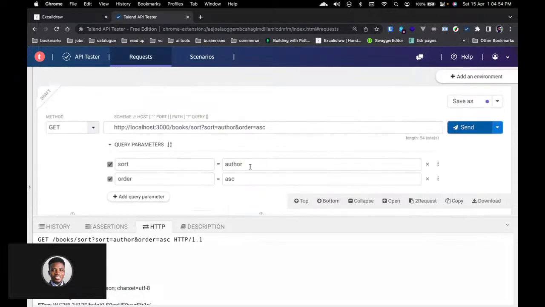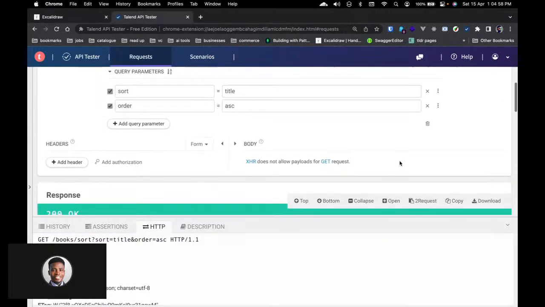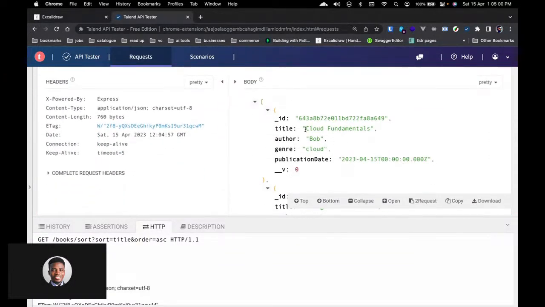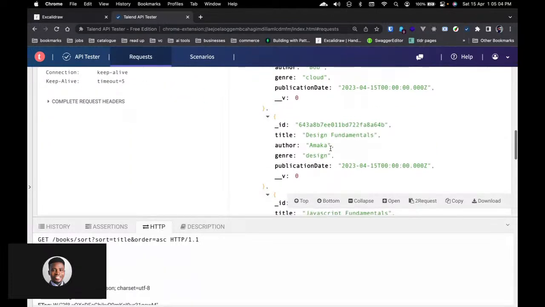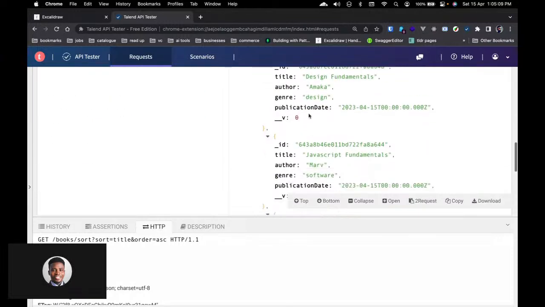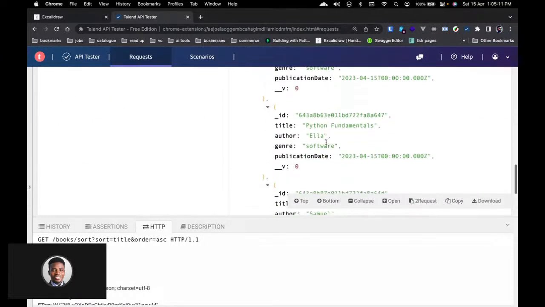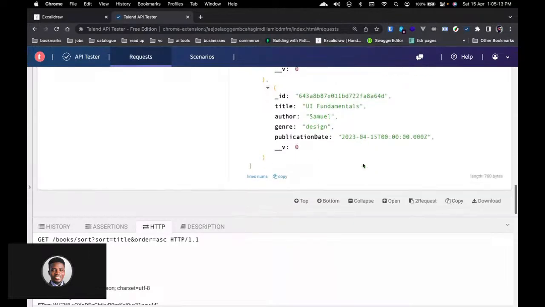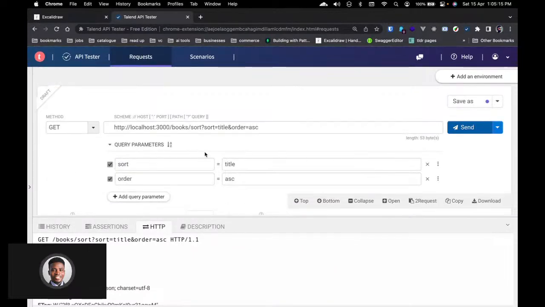If we try that again, this time around, let's sort on the title of the books. I send this. So now we see Cloud comes first, which is Bob. So it's working with the title now. Design next, okay. So C, D, just like that, and JavaScript, Python, and the UI fundamental. So sort works. You can always swap this around.